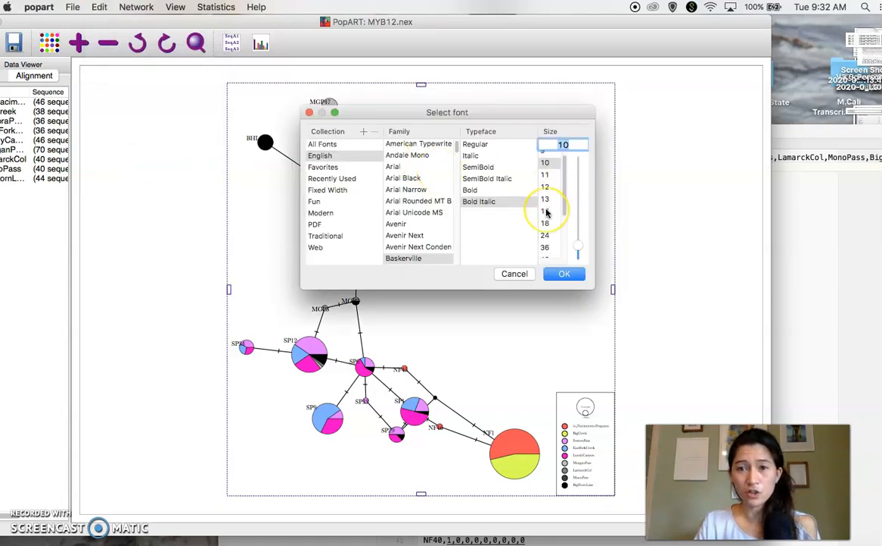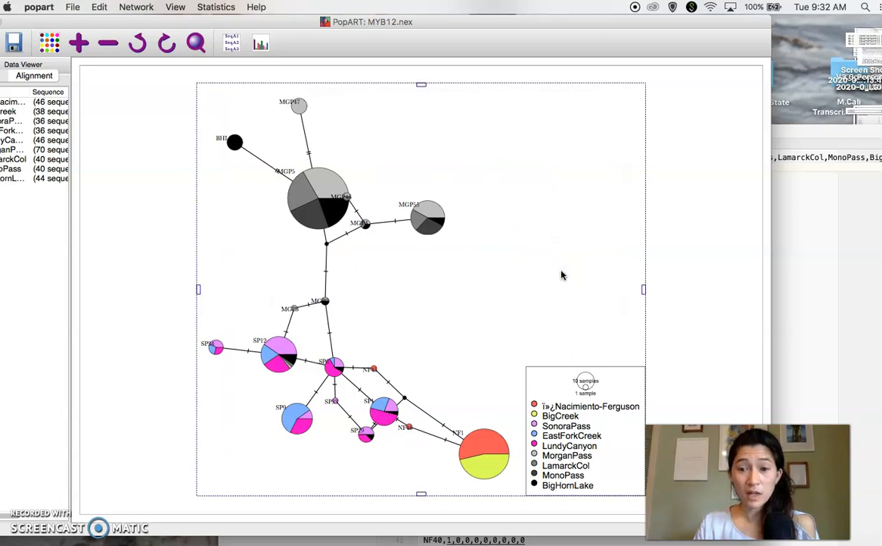I prefer to change the size to about 24. Arial is a readable font for me. You can choose a different one if you want, and I'm going to keep it regular typeface. So if we do that, now our legend is actually big and you can read it.